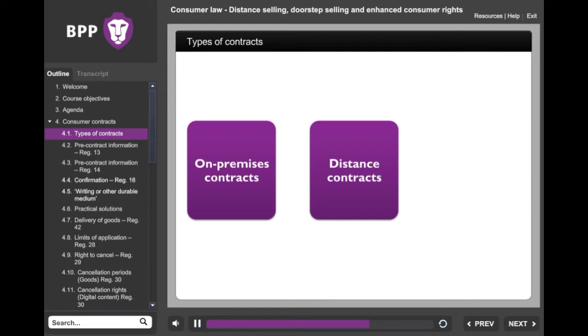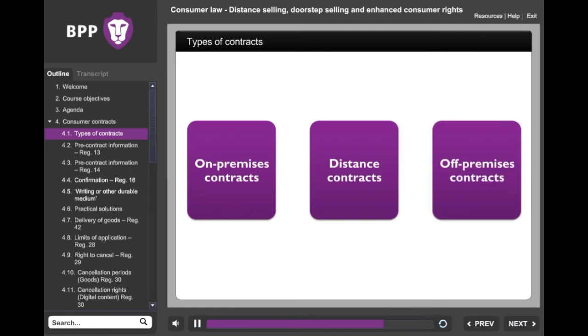The third type of contract, which we will be discussing in more detail later on, is the issue of off-premises contracts. Now, previously we used to refer to these as doorstep contracts, but we now refer to them as off-premises contracts, and we will come to those a little later in this presentation.